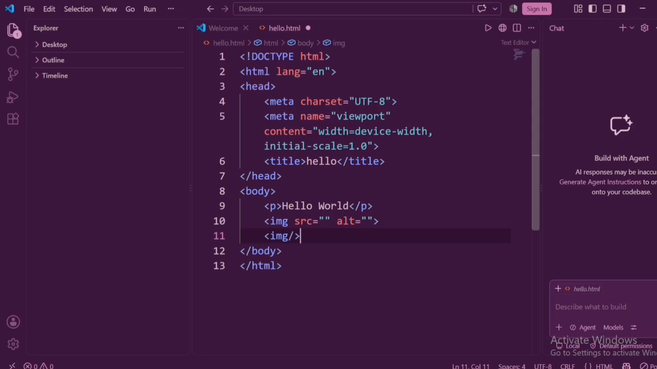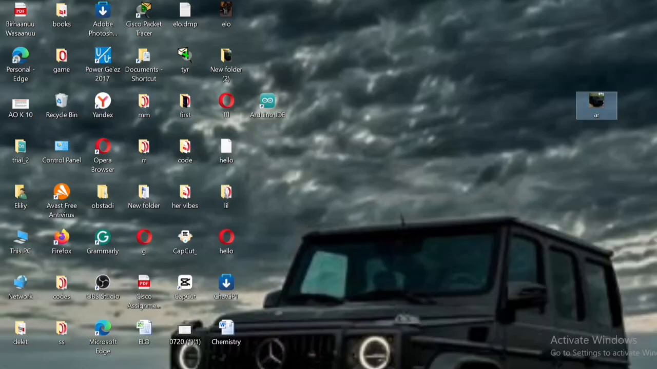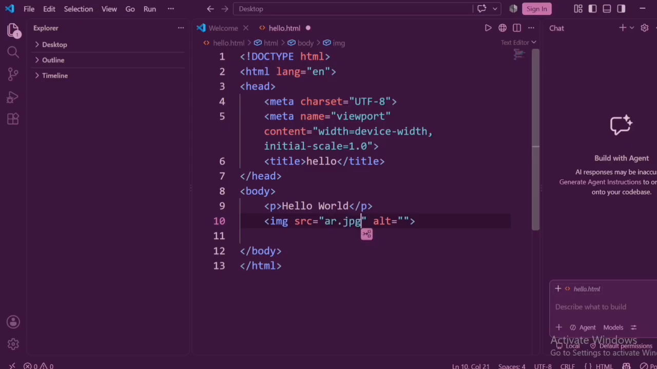Now let's see attributes. Attributes give an HTML element additional information or change how it behaves. For example, let's say in image, so in image source, you can type whatever image you have. So here, I'm just gonna copy the image and paste it in the source. Here we go, the .jpg. The general structure looks like this.